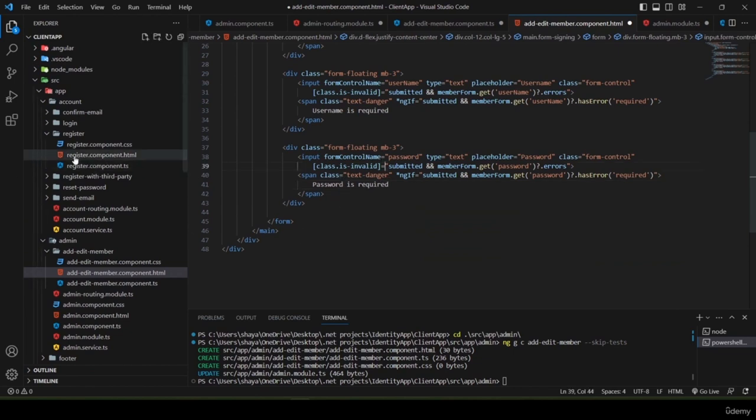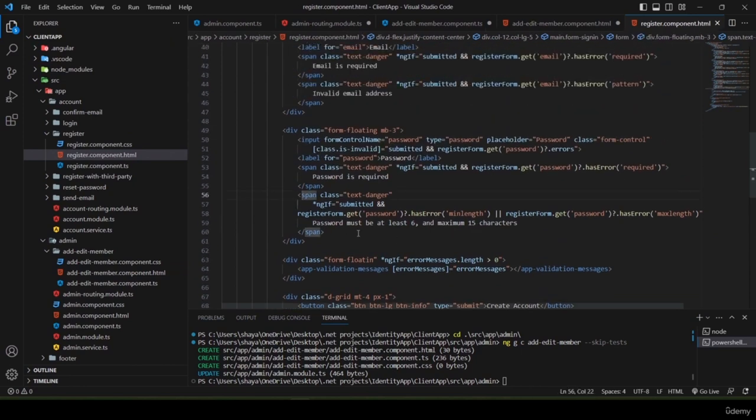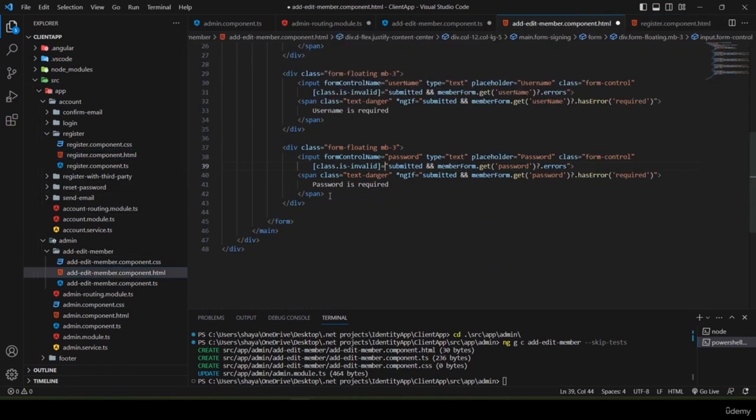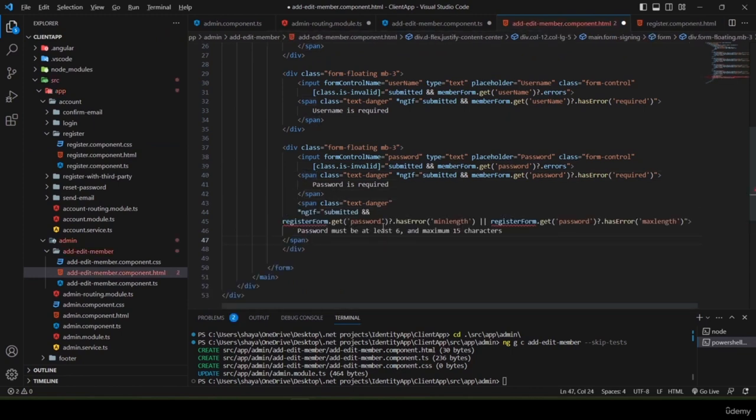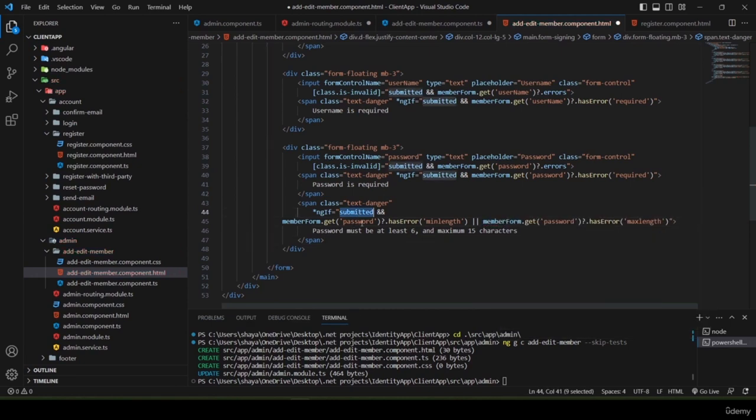And then I can go to register.component.html and I find password. Then I can copy "Password must be at least 6 and maximum 15 characters." So I can copy this span, and then I head back to add-edit member, and underneath the span for the password I can paste it over here as well, and I can reformat. And for the register form it is registerForm, so we name it as memberForm, and here we have memberForm as well. So if the form was submitted and the password has minlength or maxlength error, then we display the following.